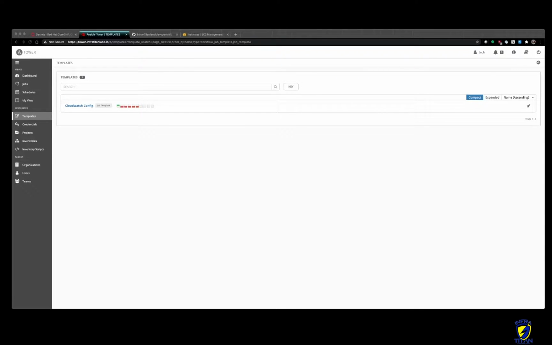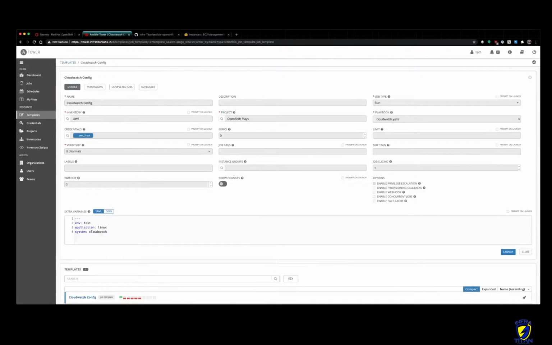And we're back. So I've logged in as tech, and if you notice, if I go into the CloudWatch config, all of the options are grayed out. So I can't change anything. I can really just go in here and run this play. So all of this is set.